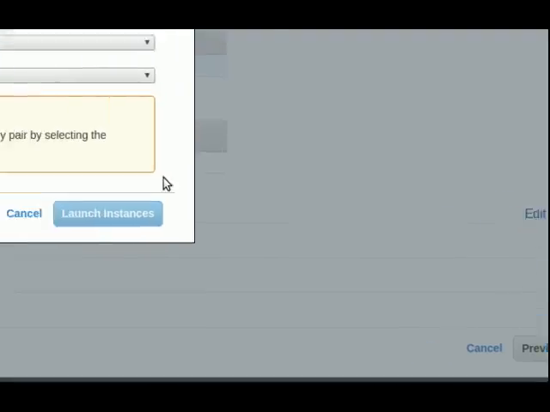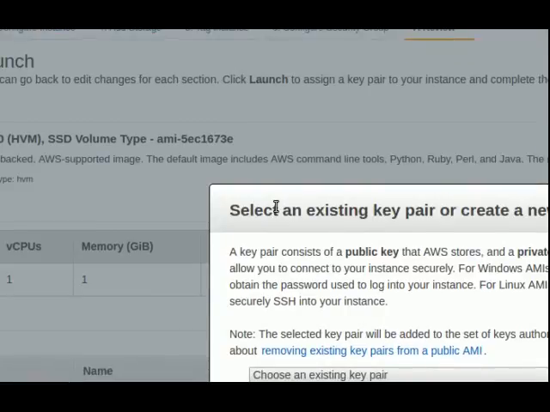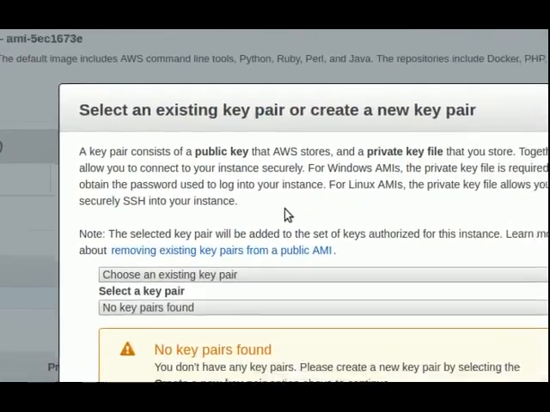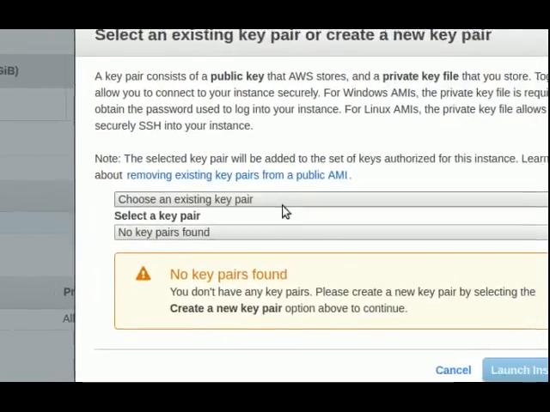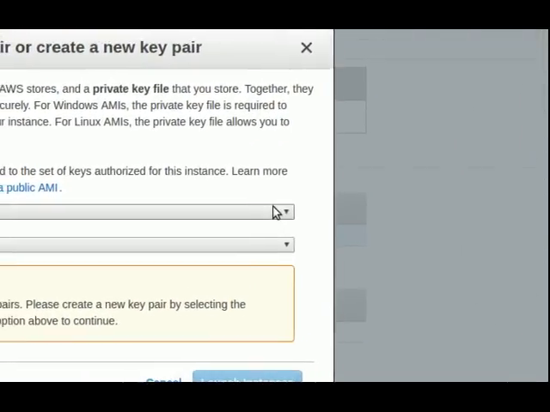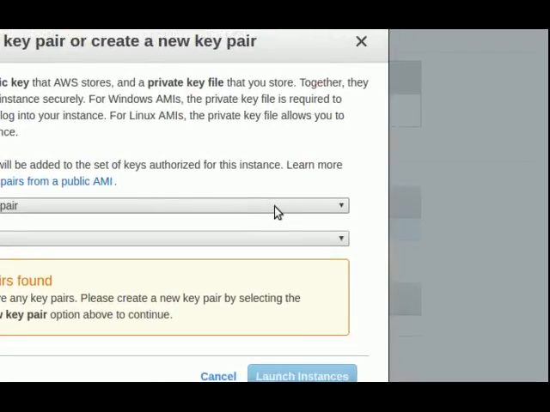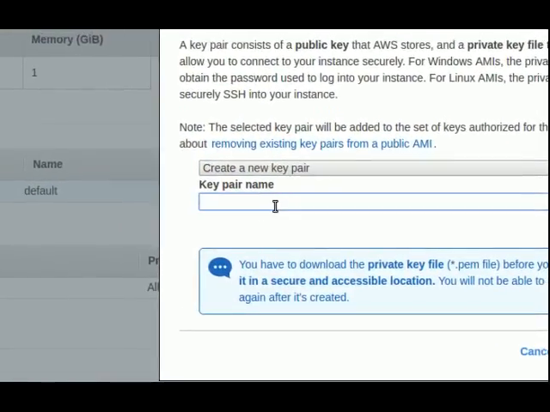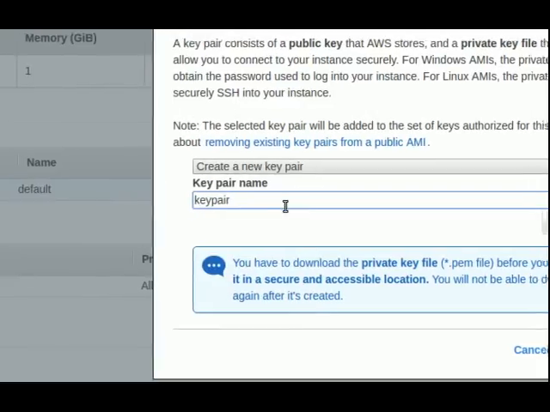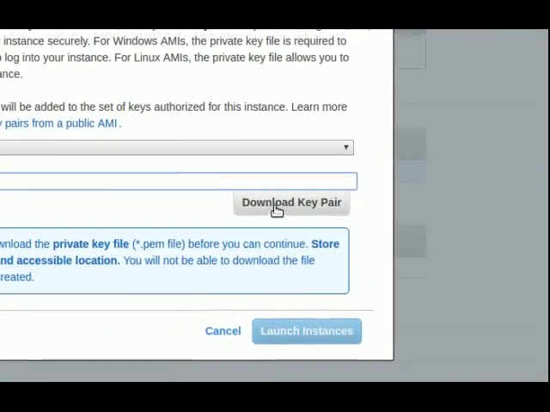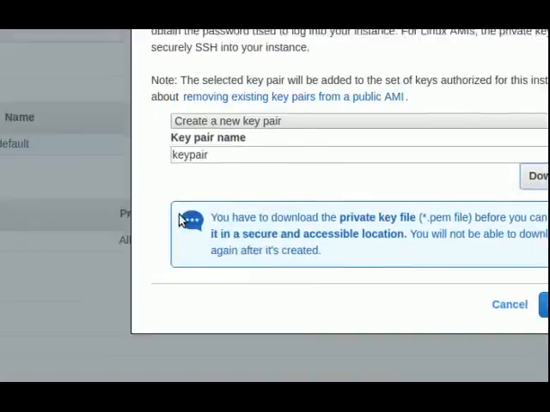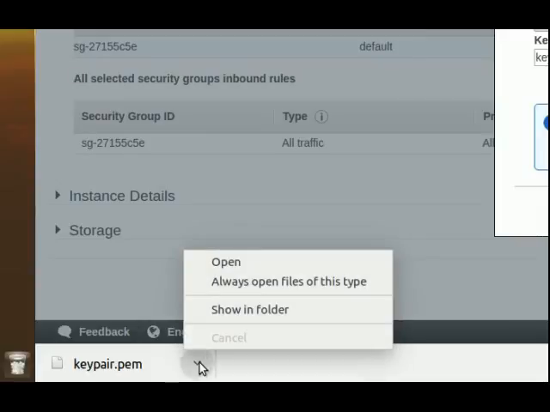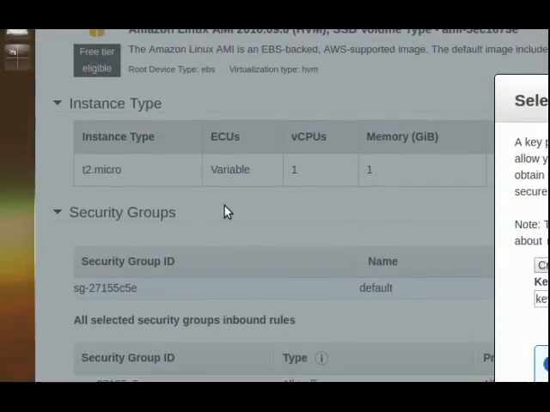Alrighty. Let's just go ahead and launch this. And then the window that's going to come up is going to ask us if we want to use an existing key pair or create a new one. This is for securely connecting to the server via SSH. So we're going to click here, create a new one. You can just name it whatever. Nice and creative. And then we want to download our private key portion. And then you'll see this here in our downloads.